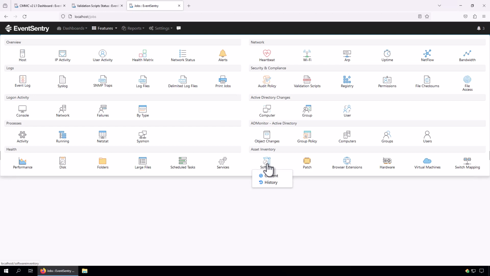CMMC is really a great foundation, but I really encourage everyone who runs EventSentry to explore all these features. With the exception of AD monitor and NetFlow, they are included in the product at no extra charge. So really take advantage of those to increase the security of your network.